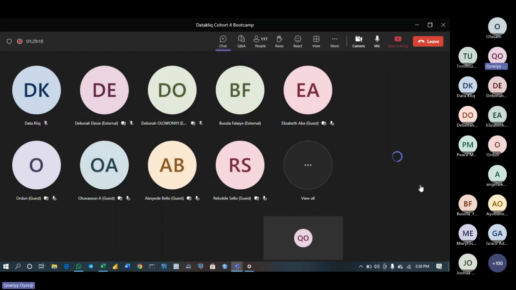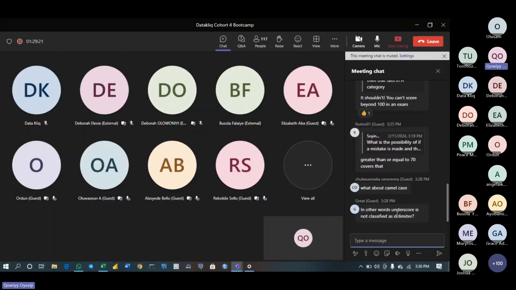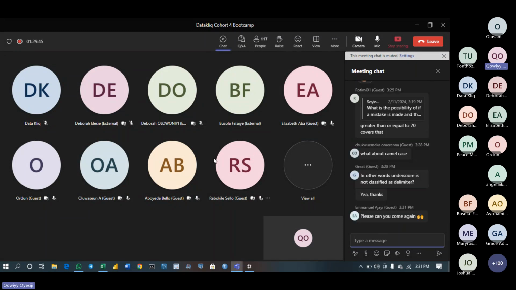In case anyone has any question: in other words, underscore is classified as a delimiter, but it is the only delimiter that's accepted whenever you are naming variables or naming columns. Exactly. So that's the only exemption. Right, so now let's continue. I believe there is no other question.